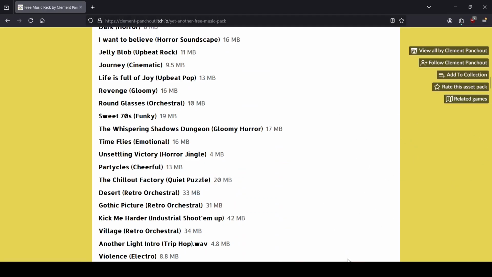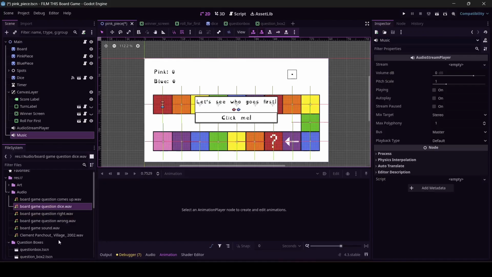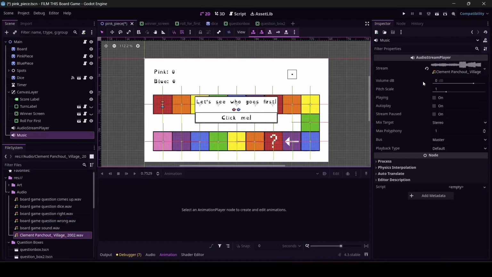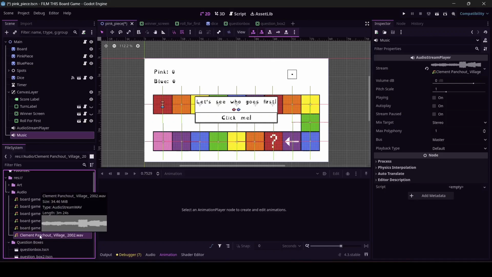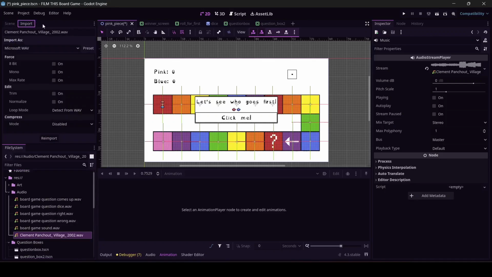Let me go back to my project. The one that I'm about to use is Clement Pant. Oh dear, that's probably French. I can't pronounce it. It's the village one. So I'm going to take this and I'm going to drag it in. Sometimes, let me check and see. I'm going to highlight this and I'm going to click import.